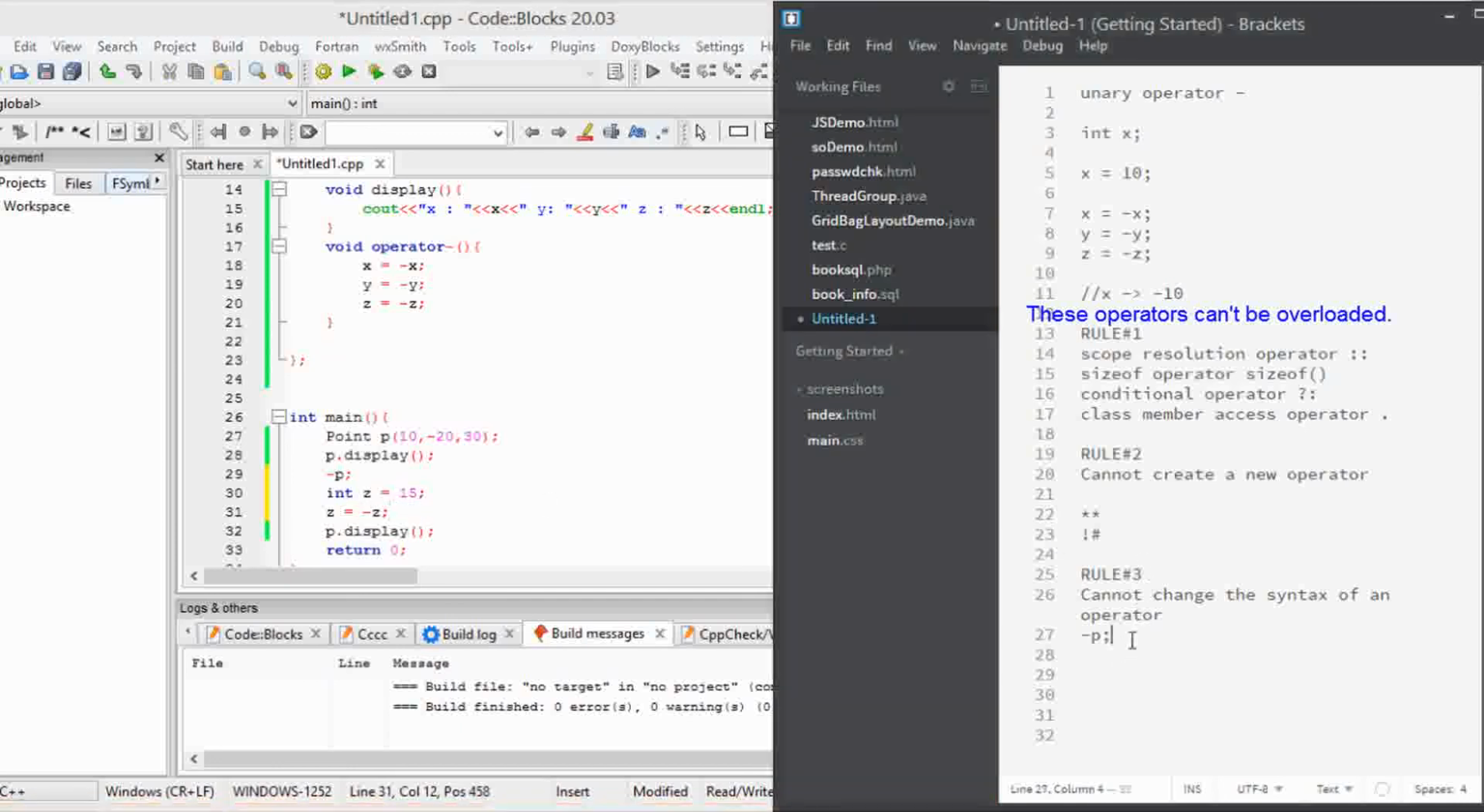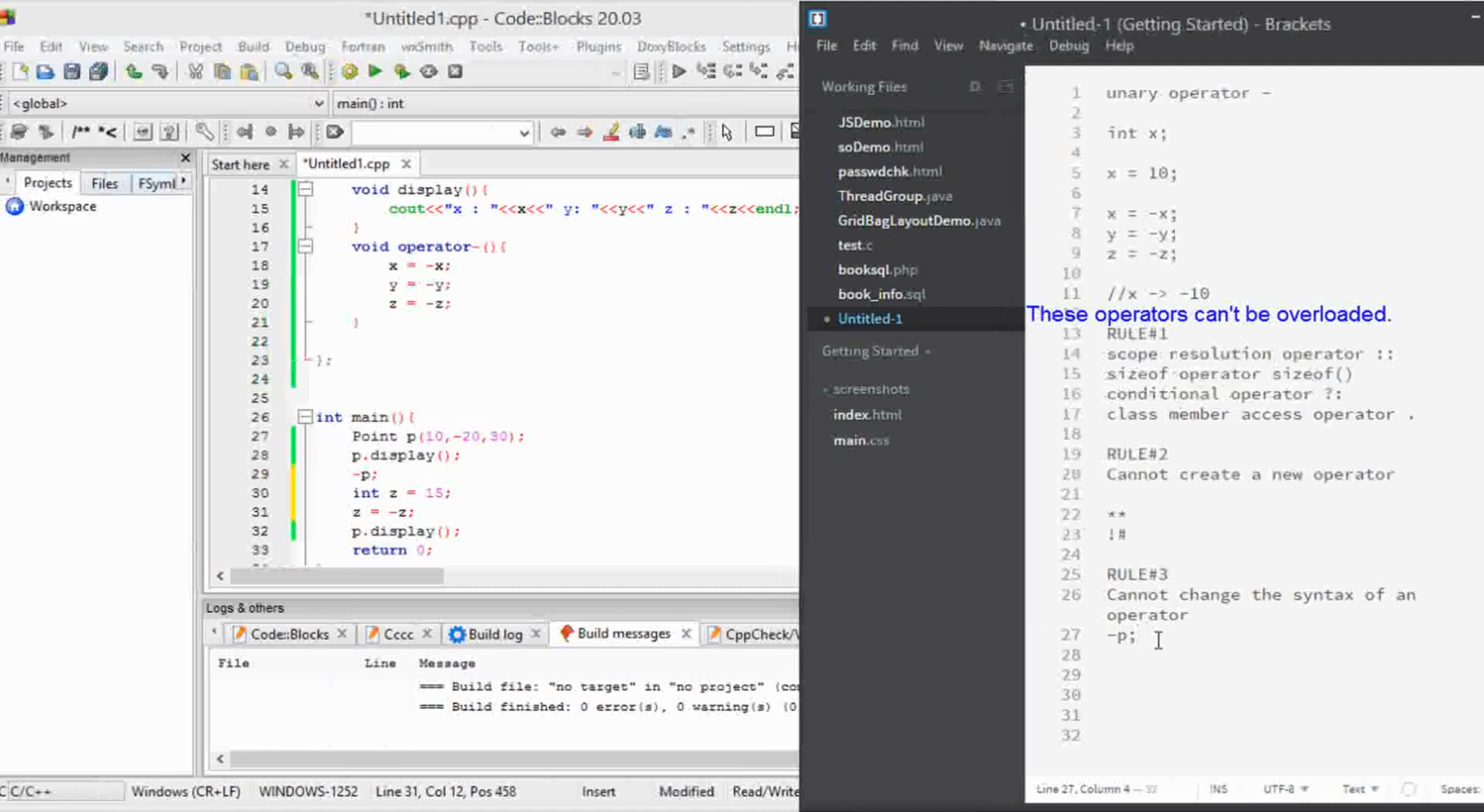That's it in this video. We learned how to overload an existing operator, how it is useful, and the syntax to overload it in a class by writing a member function. In the next video, we will overload two more operators and see how it works.